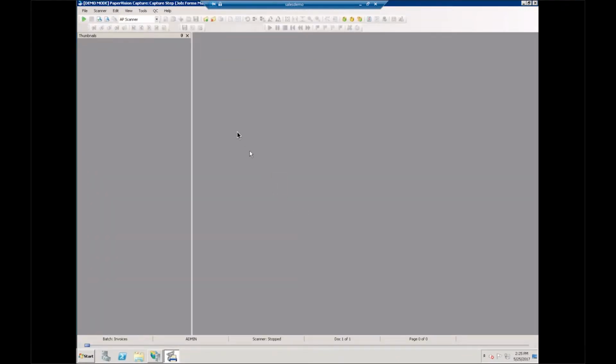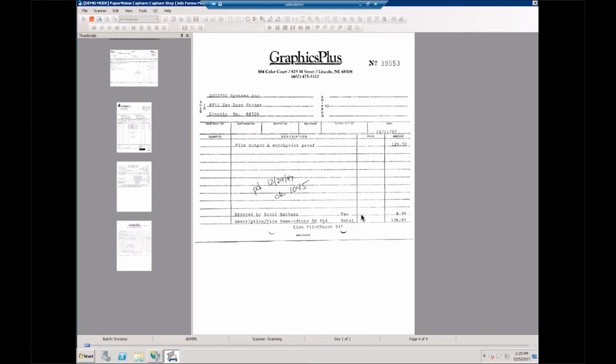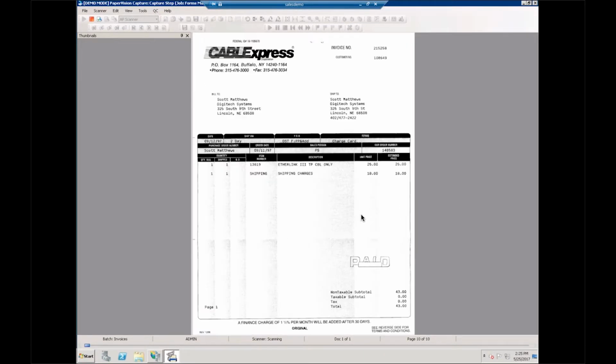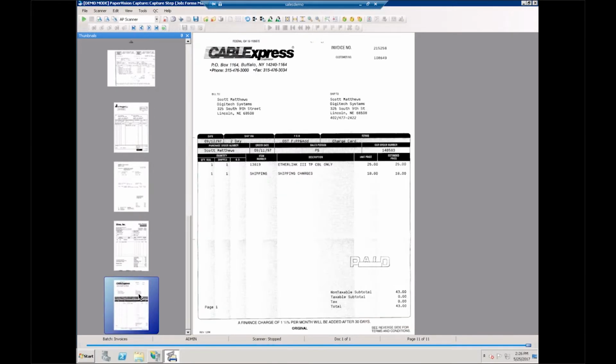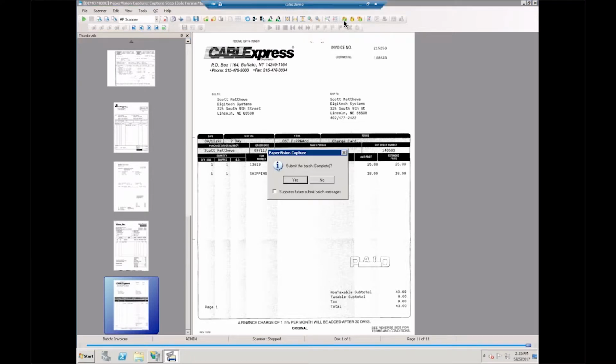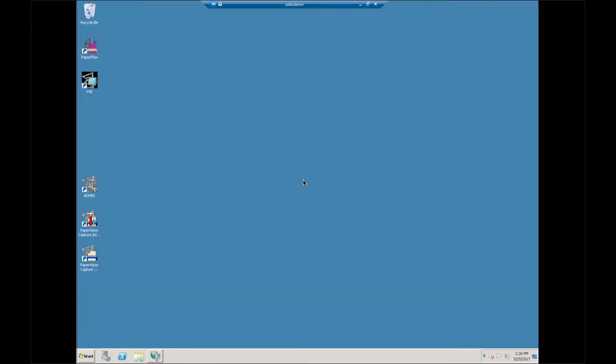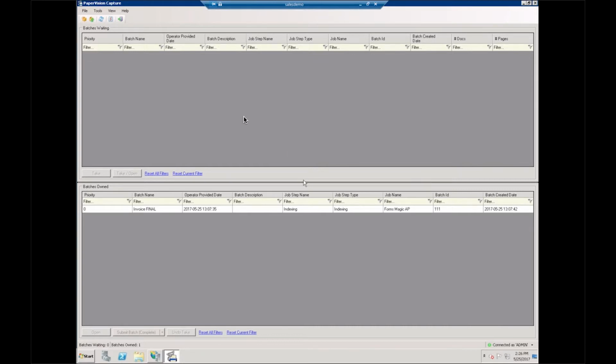Now we'll head up to scan pages, and this is where you would start scanning in all of your pages. For simplicity reasons, we preloaded these documents to keep the video short. As you can see, these are all different types of invoices, about 11 in total, all shown on the left hand side. So let's start with this one, Cable Express. Alright, so we only had 11 invoices to enter. You could have scanned in hundreds at a time if you need to, but we're done scanning, so we'll submit the batch and hit yes. For time reasons, we had this batch scanned in before so that it will load for us faster. Again, it does take a little bit of time for FormsMagic to load.